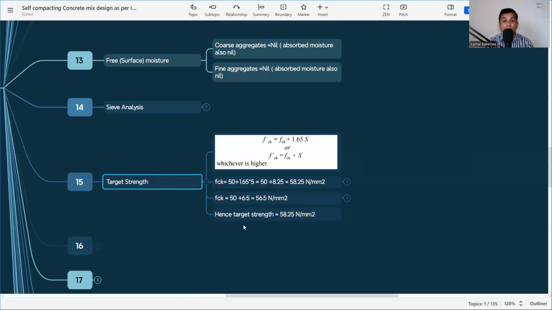For that, you need to know what is a bell curve or the normal distribution curve. Whenever we are taking the mean, from the negative side and the positive side, it should be as per the requirement. So that is why the code has given this formula: the target strength is fck plus 1.65 S or fck plus X, whichever is higher. Here S is the standard deviation and X is the multiplication factor. It is given in IS 456 as well as in IS 10262.